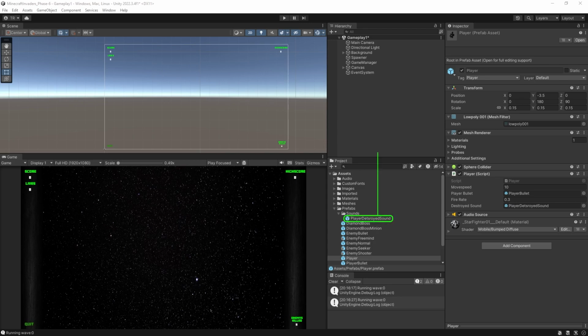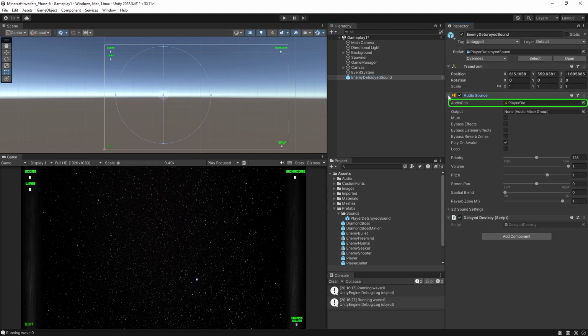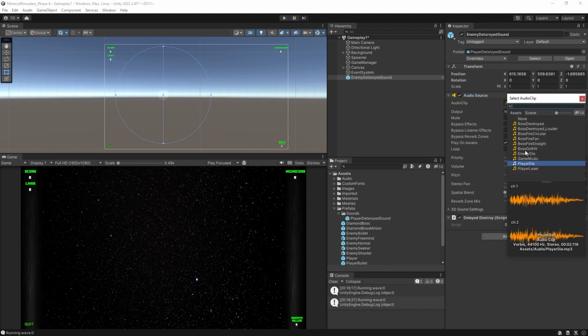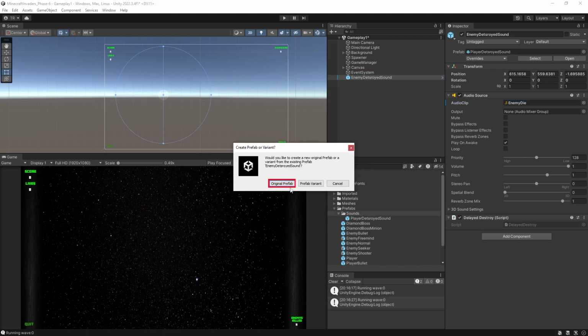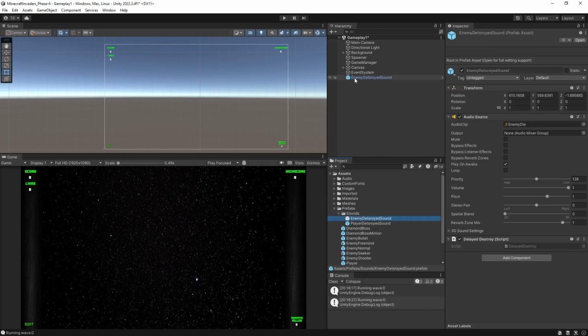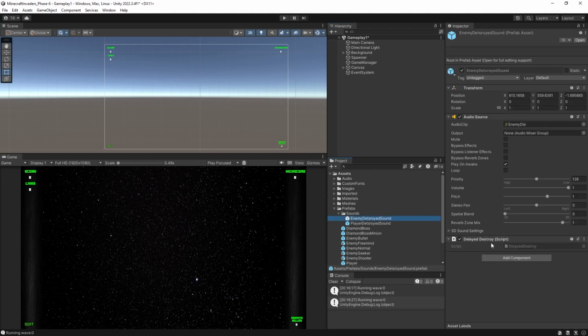So drag the player destroyed sound prefab that we just made back into the hierarchy, and let's rename it enemy destroyed sound. And change the sound clip from player die to enemy die over here. Then drag the new object back into the prefabs folder and create an original prefab. And delete it from the hierarchy. Alright, and of course the prefab we just created already has the destroy itself script attached, so that should work in the same way. So let's now open the enemy script.